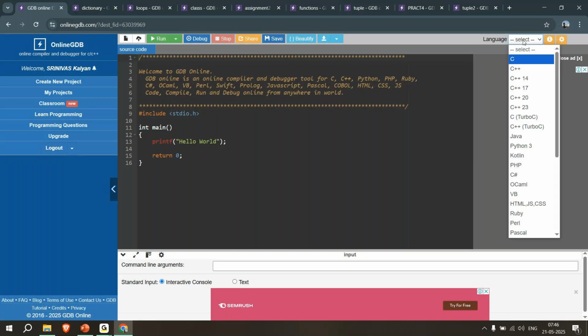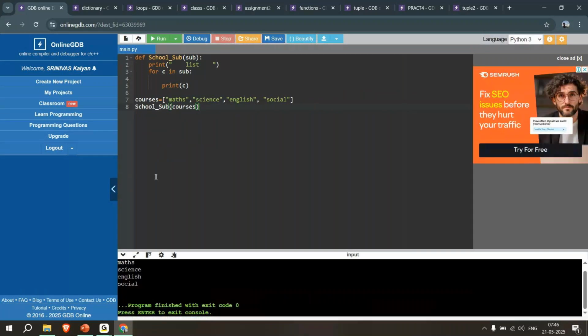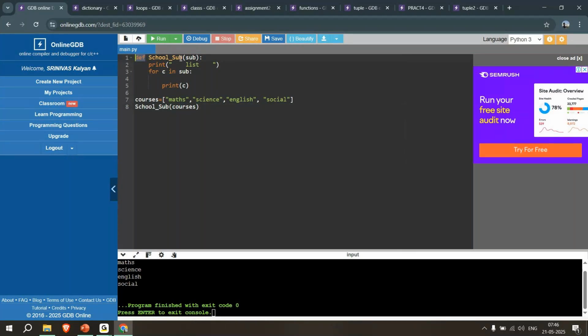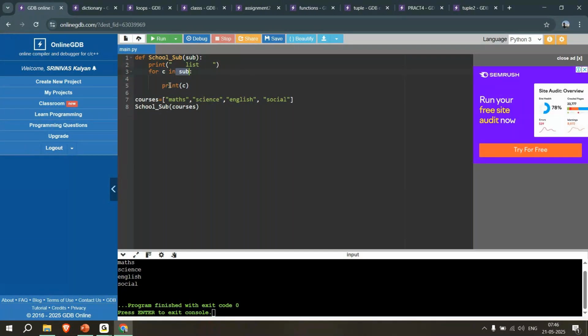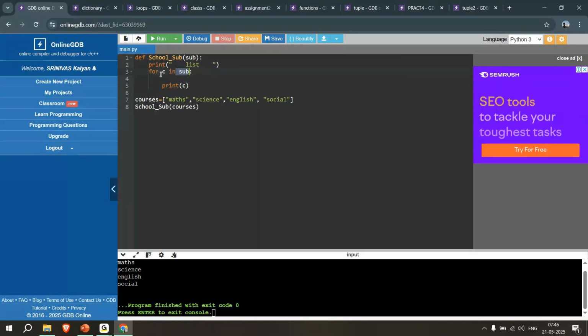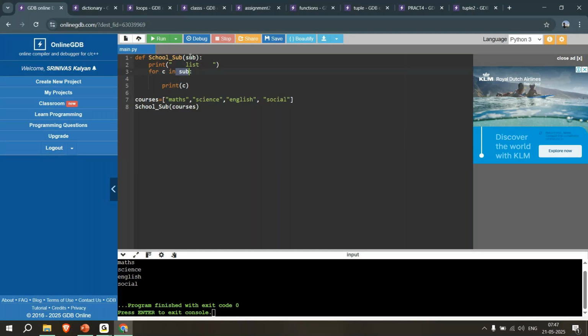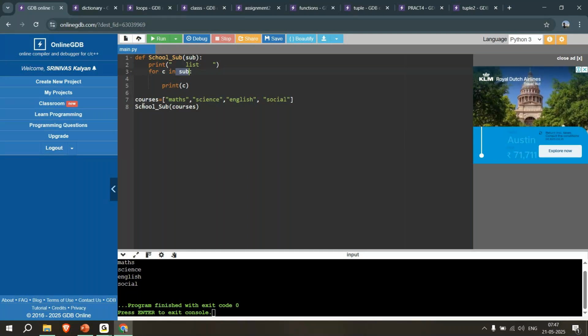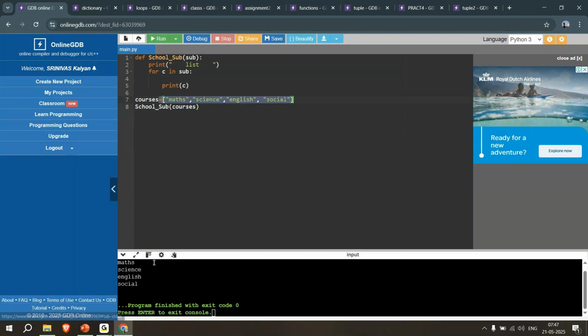We're running it here. So yes, this is the output. You can see I have defined a function school sub, and we are printing that list for the C in subjects. Sub we define as an object. For printing C, it goes into the loop, and here an integer variable goes into the loop. The loop starts with the sub we defined for school subjects, which is the object of courses. So it is printing math, science, English, and social. This is the way to define functions.